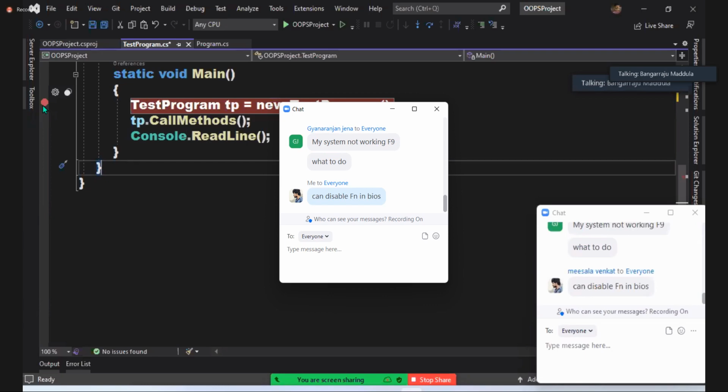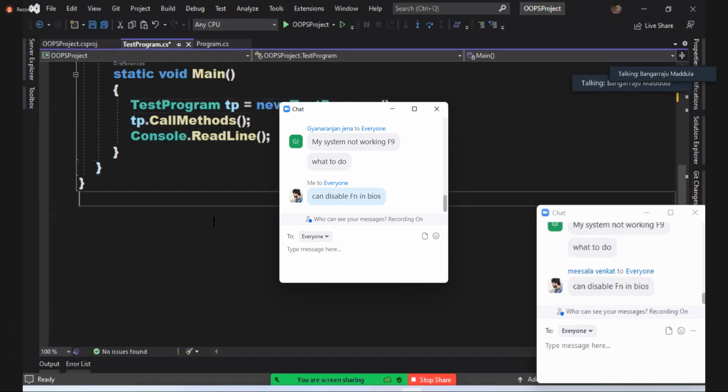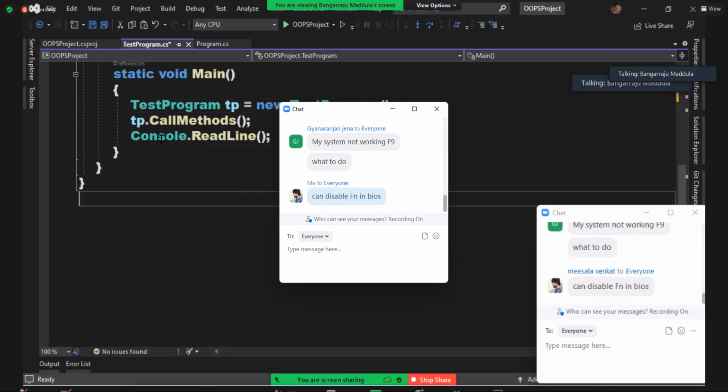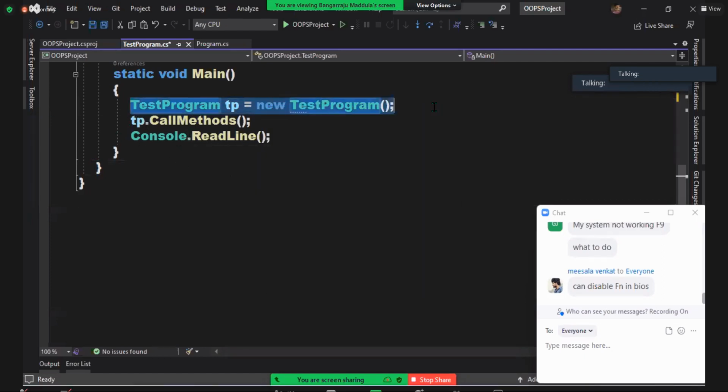Yeah, you can disable it. Catch hold of the function key and press escape, and the function key is disabled. You can do that also. Okay, fine.